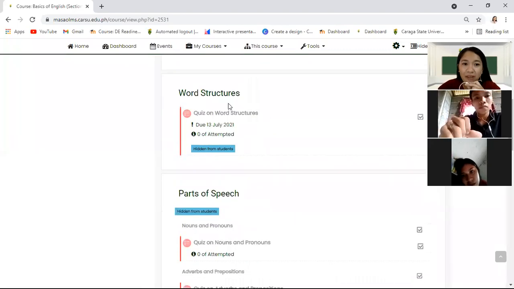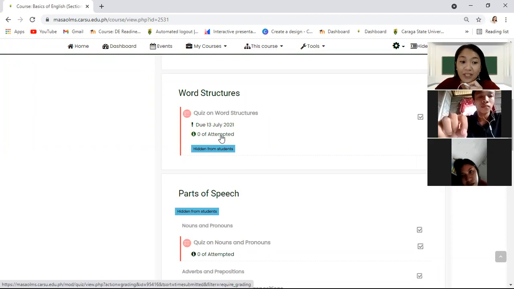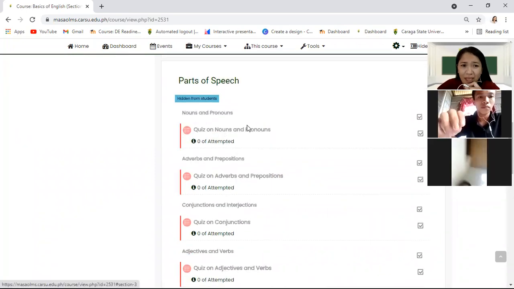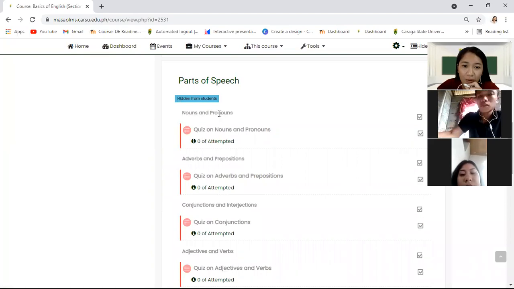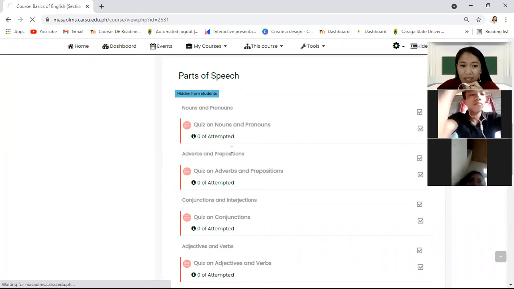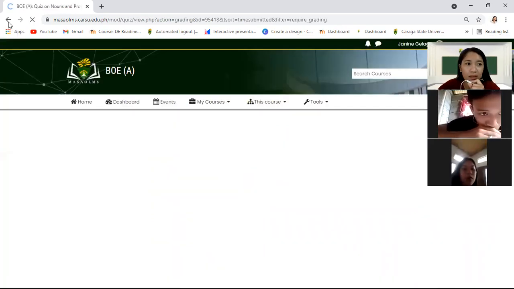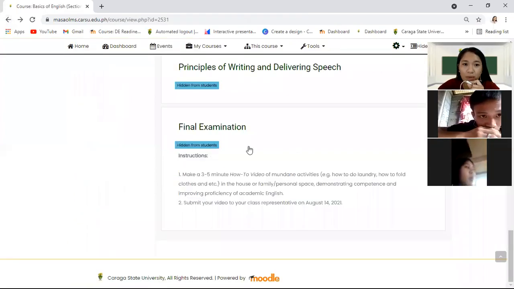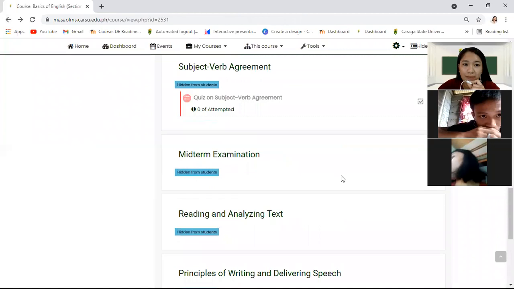And then for example here you have word structure and then you have quizzes. So you have June 13, July 2021. You just click attempt and then you may be able to attempt the quiz. Same thing, let's move on to the next lesson, parts of speech. You can see the nouns as well as the PPT or maybe videos and then the quiz. This will be the interface that you will see, although it's still empty, topics pa.